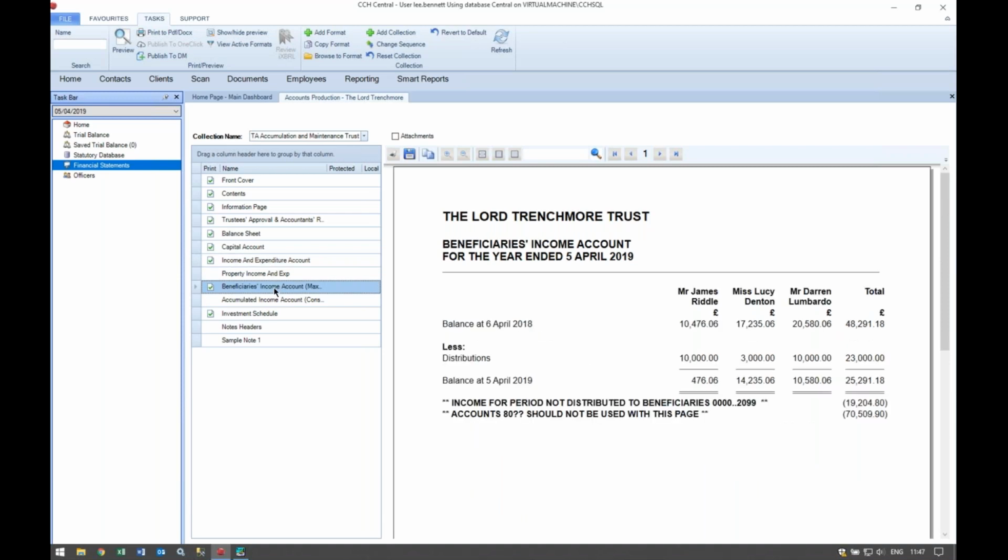Beneficiaries income account. Now, the beneficiaries income account is quite an interesting format, because there are different versions or different layouts that are available depending on how you want to present this information to the trust. You'll see in this case we're identifying separately the different beneficiaries, and the system will be obviously holding the balances, the balance brought forward for each of those beneficiaries, and there's the now £10,000 that I had for beneficiary 1.